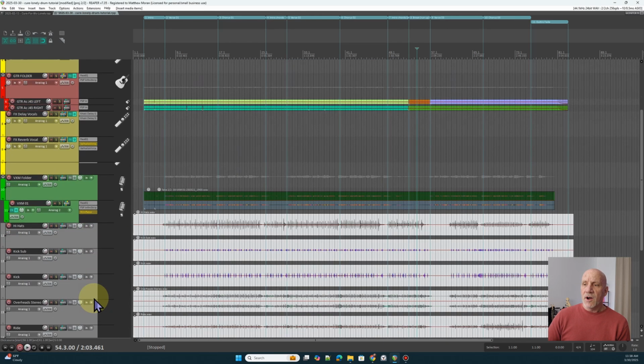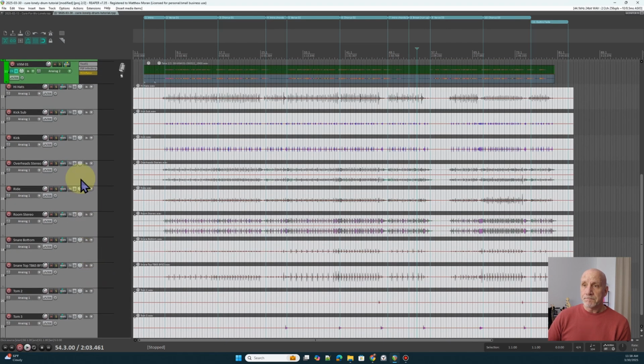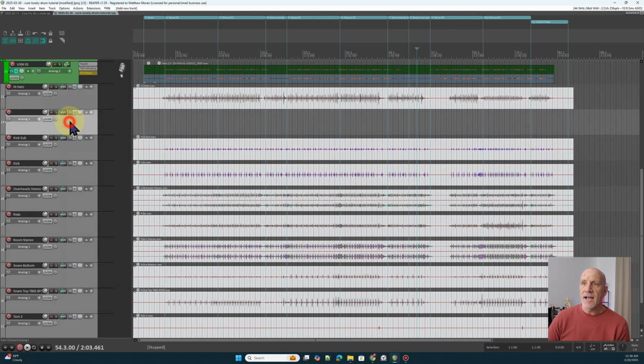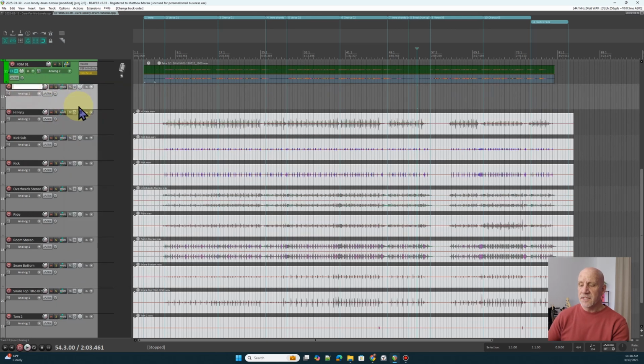So now here are the drums. They're all brought in, and they're not really organized the way I want them to be organized. So the other thing I'm going to do now is insert a new track, drag it to the top. This is going to become my DRM folder.